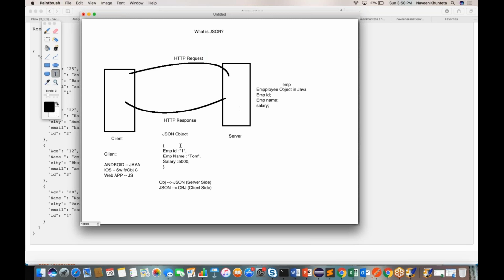So the server is sending one simple JSON object. The Android guy will convert this JSON object into an object. The iOS guy will convert this JSON object into Swift or Objective-C, so that it can be displayed on the iOS mobile phone. And the web application people, the JavaScript guys using AngularJS or React.js, convert this JSON object into a simple JavaScript object and display it on the UI.